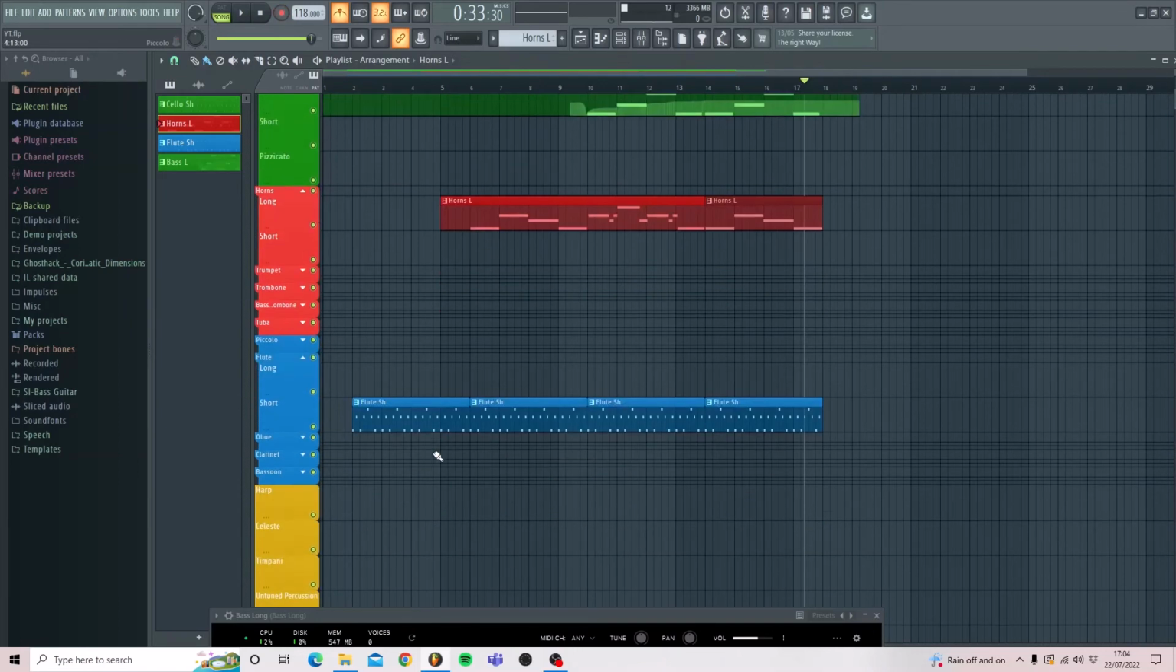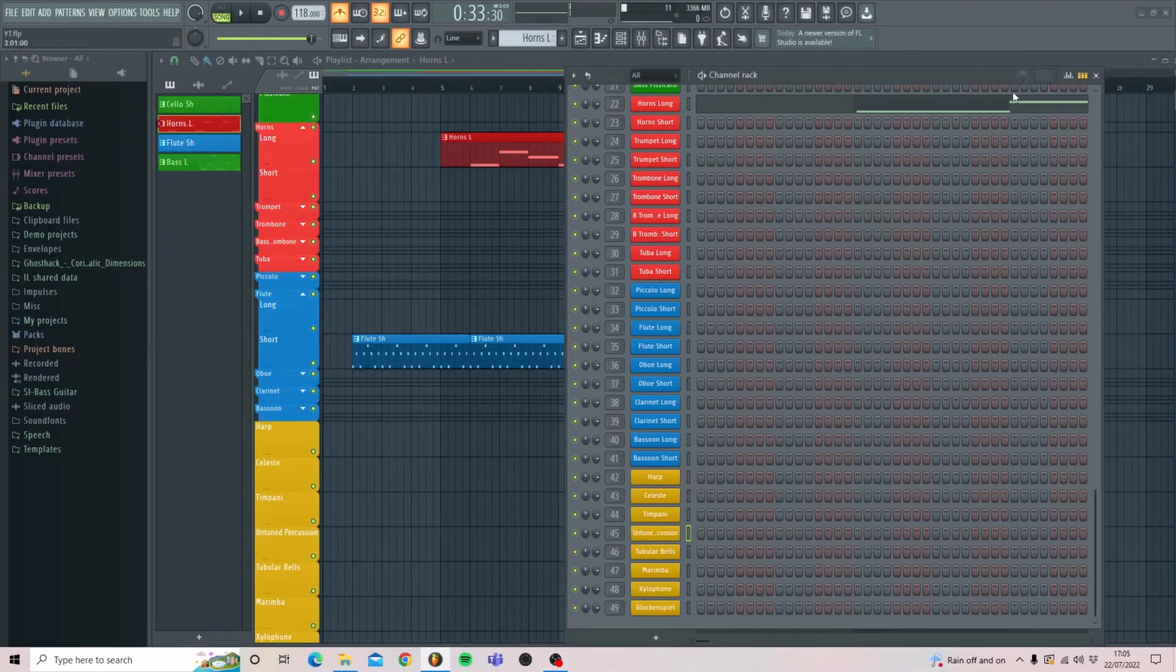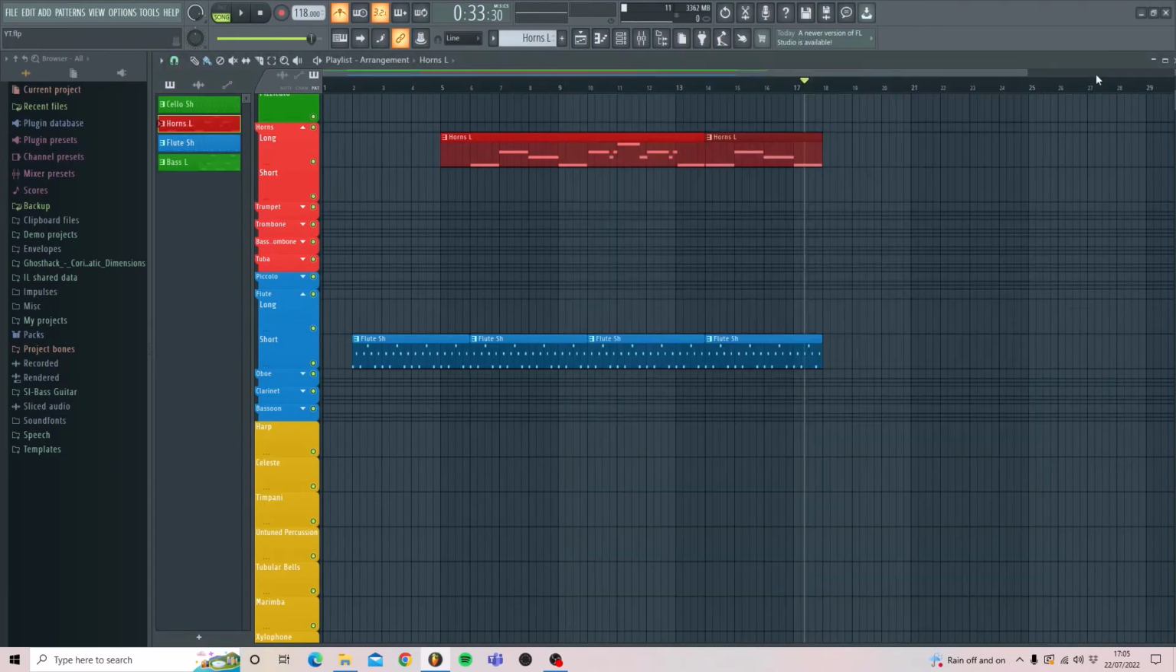Right, maybe a little bit of percussion. Yeah, let's just try something simple with a snare and a big bass drum. See where we can add some snare hits.